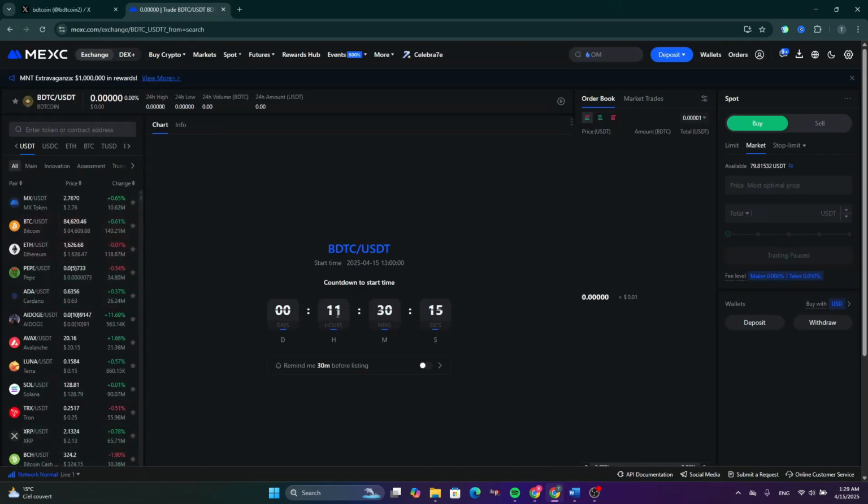As you can see, this token will be live for trading about 11 hours from now, and after that date, click on limit, and now here you can type how much you want to buy. This is how much you will pay from your account. Now click on buy BDTC.